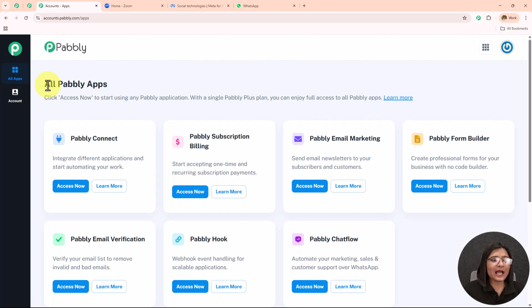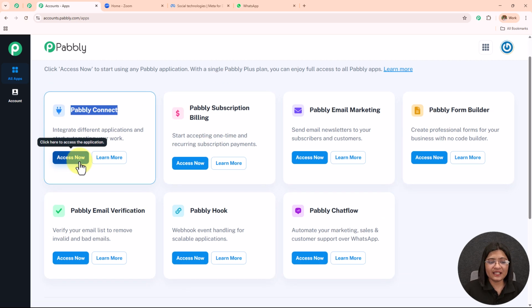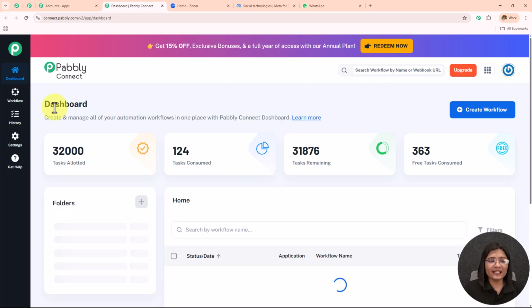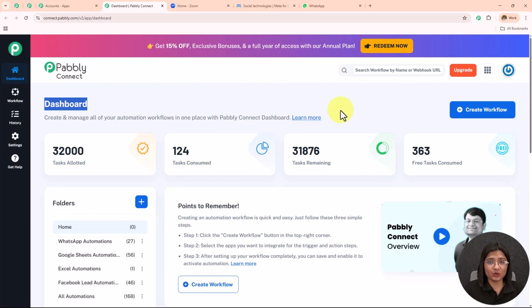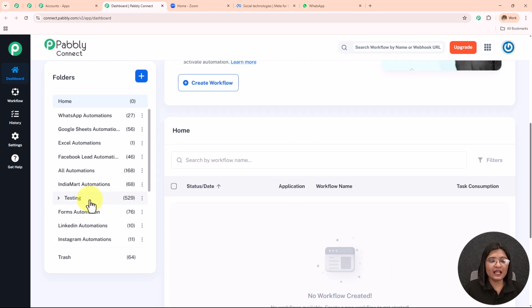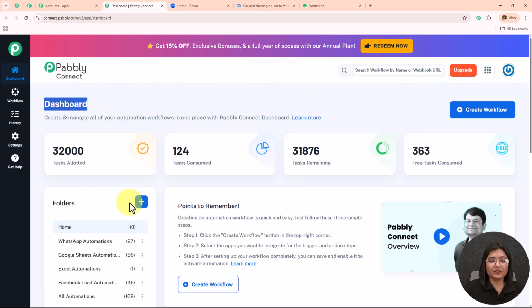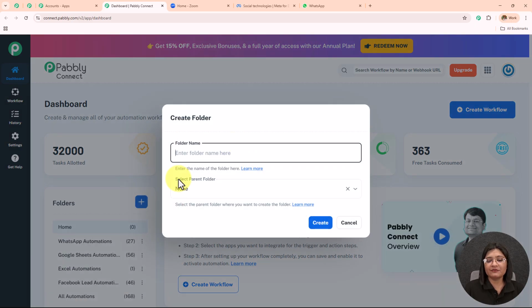And here the all Pabbly apps page has appeared, which is showing me all the Pabbly applications. I'm going to click on this Pabbly Connect Access Now. And here it has taken me towards this dashboard where I will be able to find all my workflows and all the folders which I've created. If you want to create a new folder, simply click on this plus icon, and from here you can create a new folder.